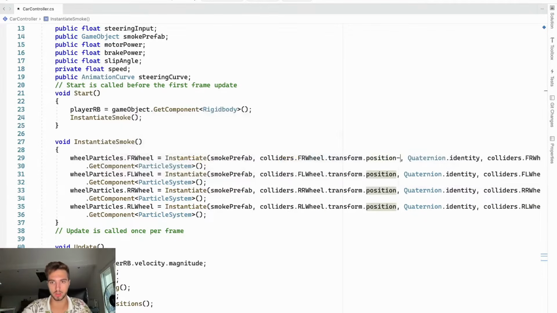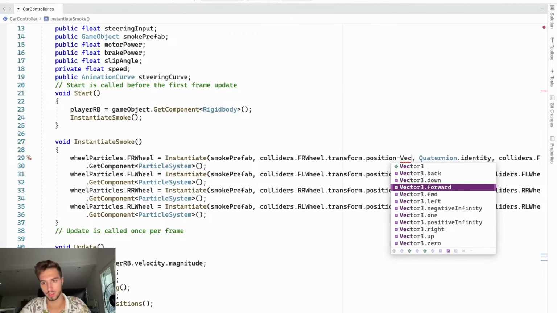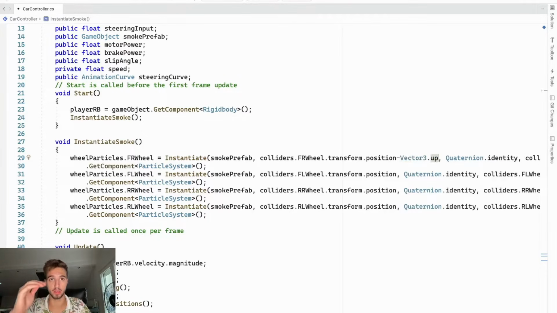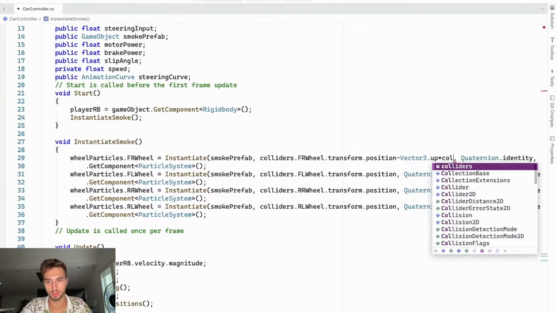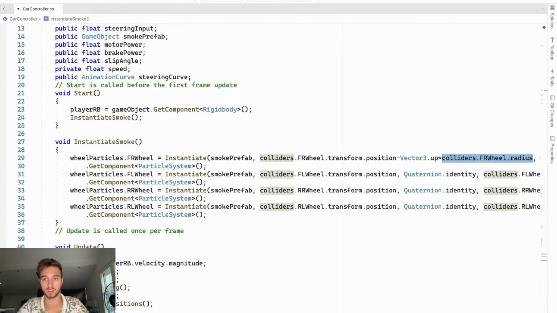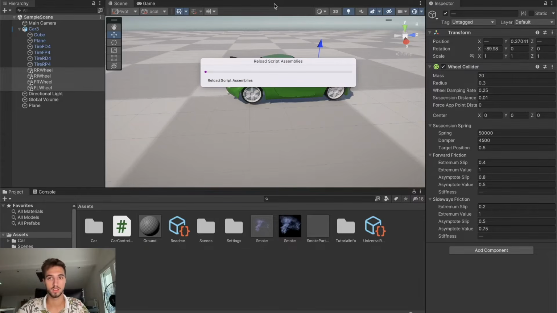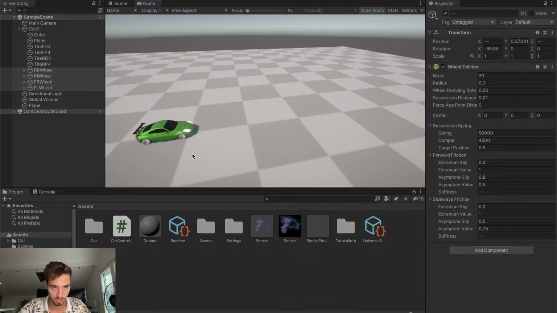So to fix that, we can make the smoke be a little bit lower by actually getting the diameter of the wheel. So we got the radius and we just decrease that from the position. So this will lower the smoke particle. So let's check it out. Okay. So this should be around here. Yeah, so as you can see, that looks a little bit more okay.